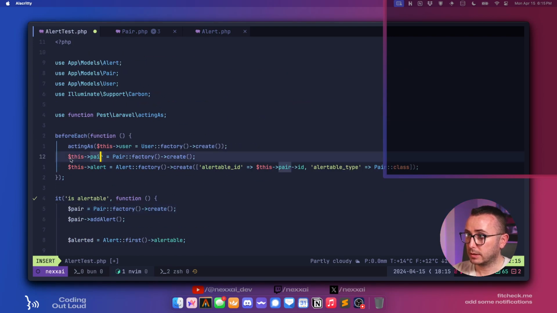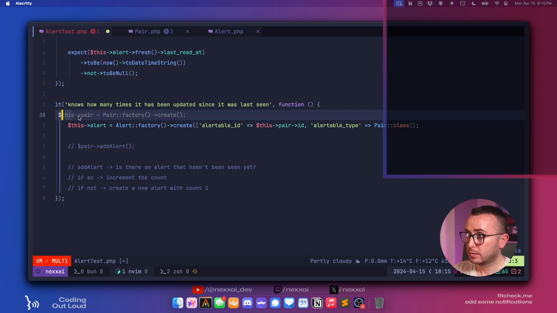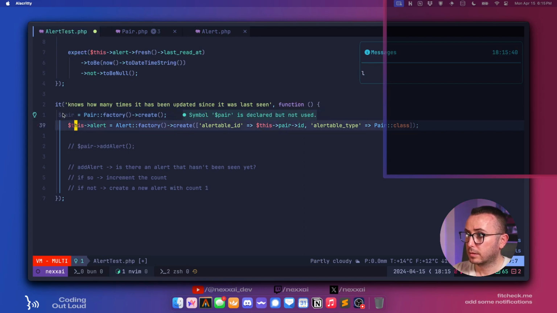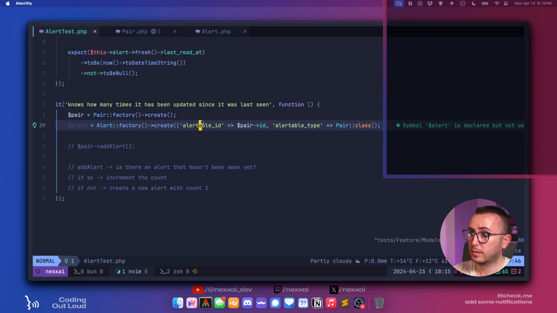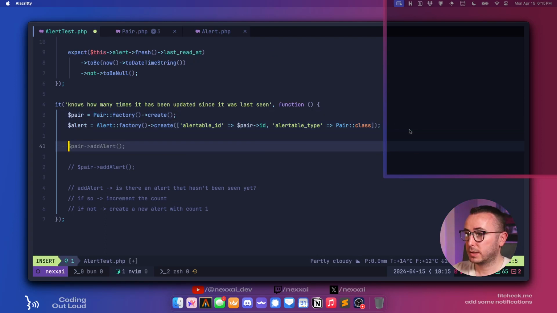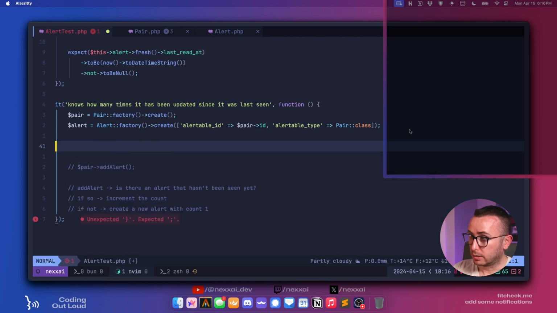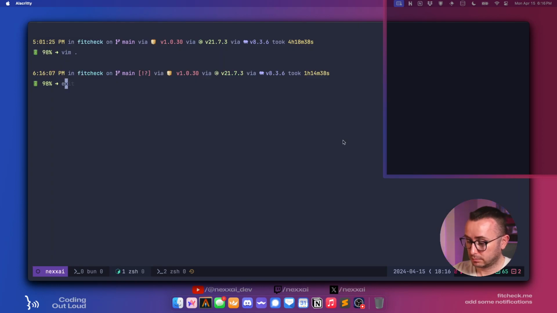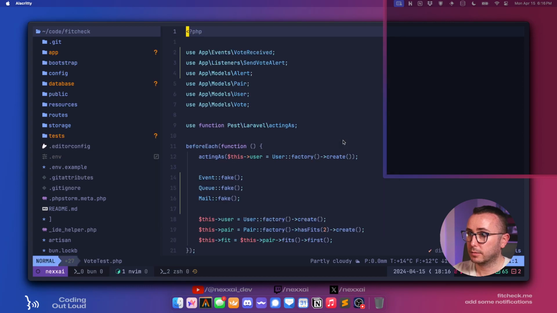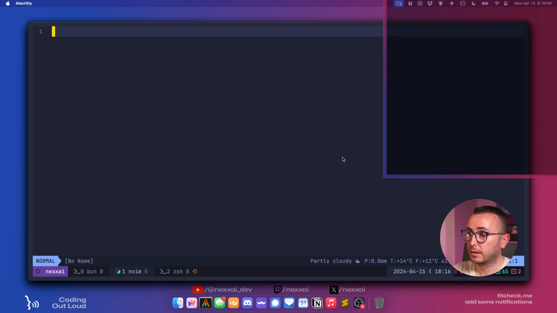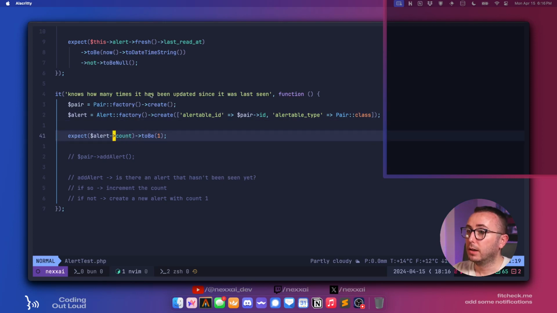Actually, we're going to create this again because we want to see it start at 1 and then go to 2. So paste this. And so now we want to say pair add alert. Actually, we should just basically say expect alert count to be 1 because we've already, I don't know what happened there. Interesting. Are we in vote test? I don't even remember where we were. Nope. Alert test. Yes. Okay, so by default it should already be at 1.